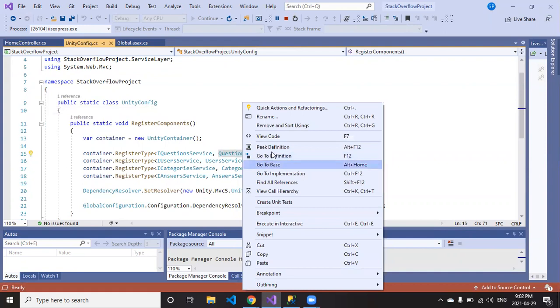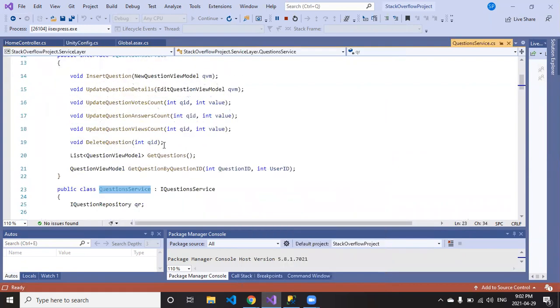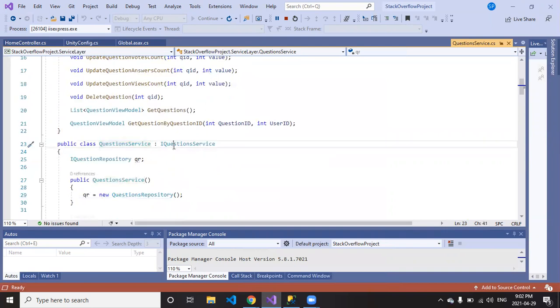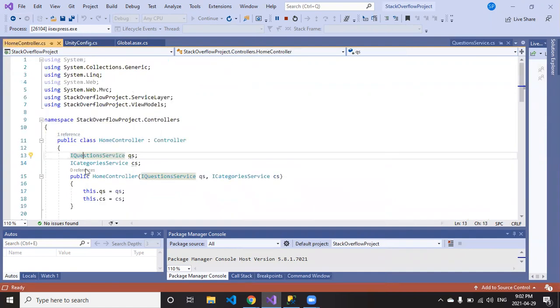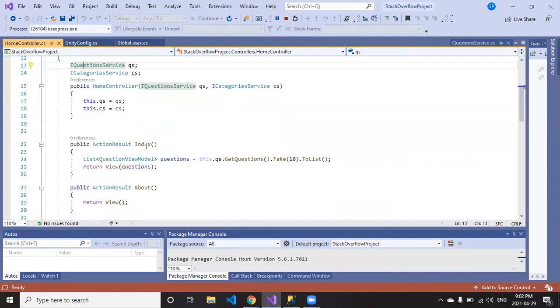I'll go through the first step. Over here, it is implementing the question service interface and creating an object, and for the question repository, I'm going from the repository and having one constructor object over here, and I'll store it there. The same goes for the category, and then I have an index method over here. Whenever this application is running, the index view of the home controller is rendering, and then it is coming over here.